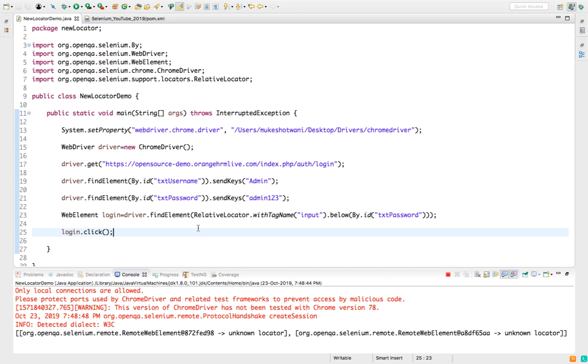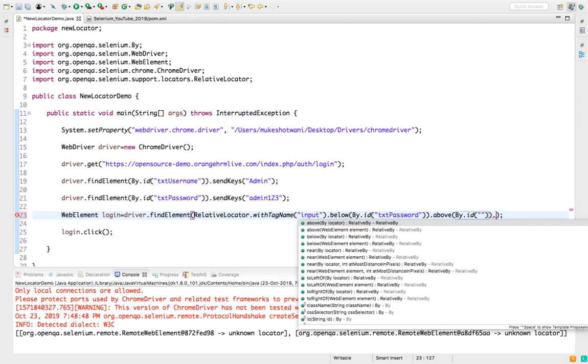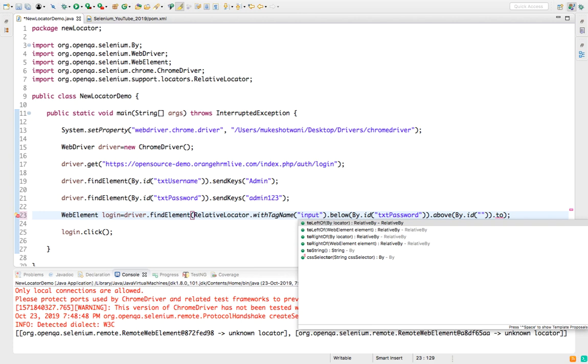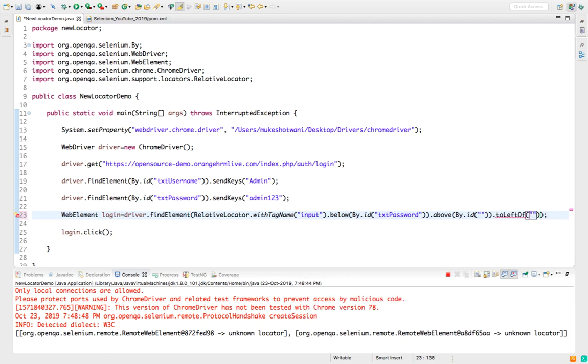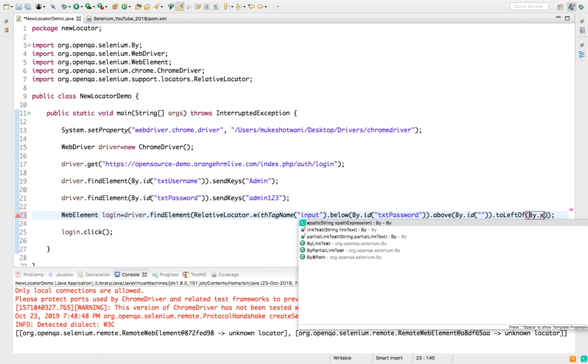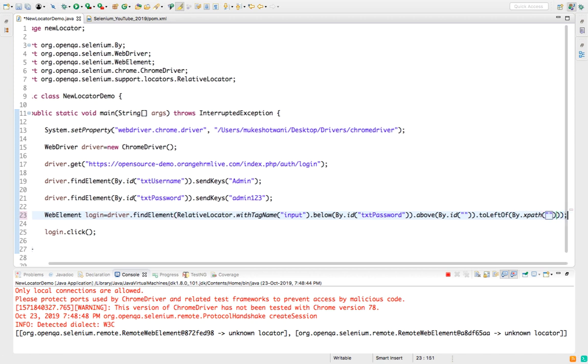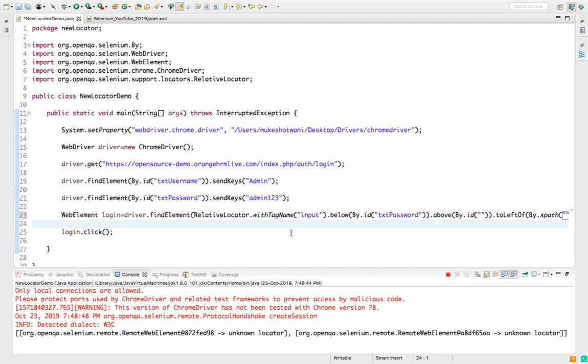Now another question, can we use multiple methods here like below and above? Yes, you can. The more locators you give, below, above, left, right, the more accurate it will be. So you can also use above again, and you can also give to left and to right. You can give n number of them, depending on your requirement, because there's no restriction from the Selenium side.